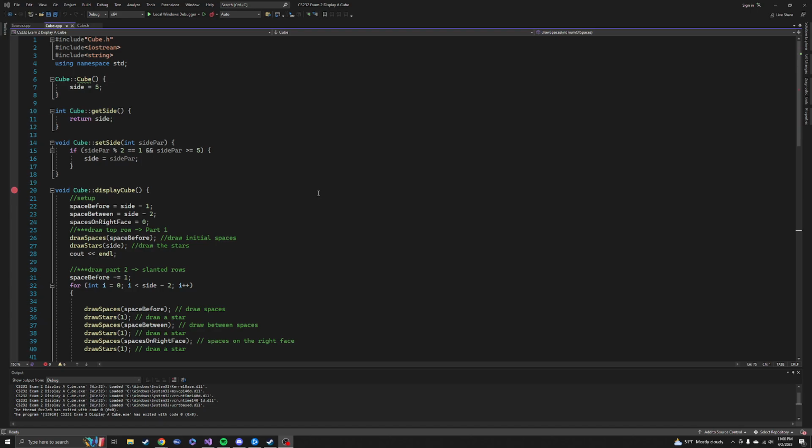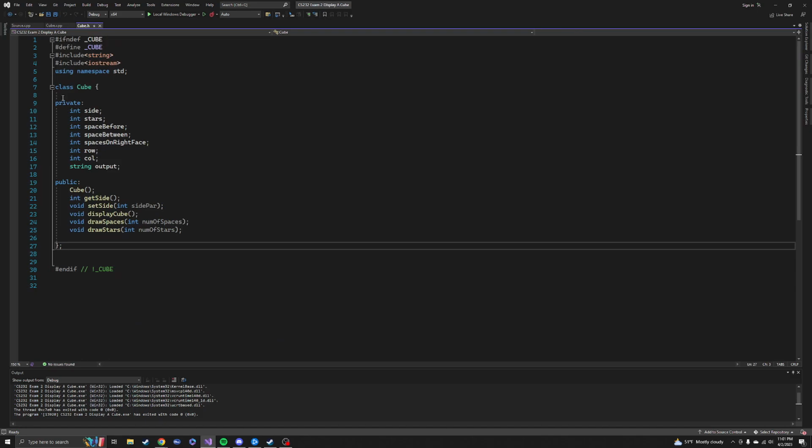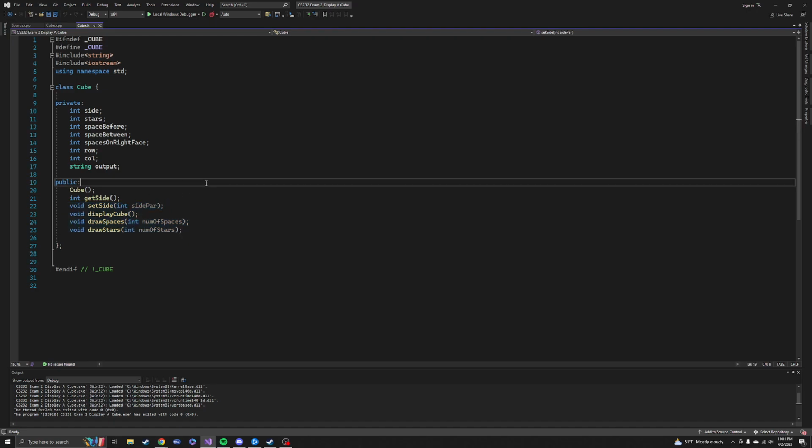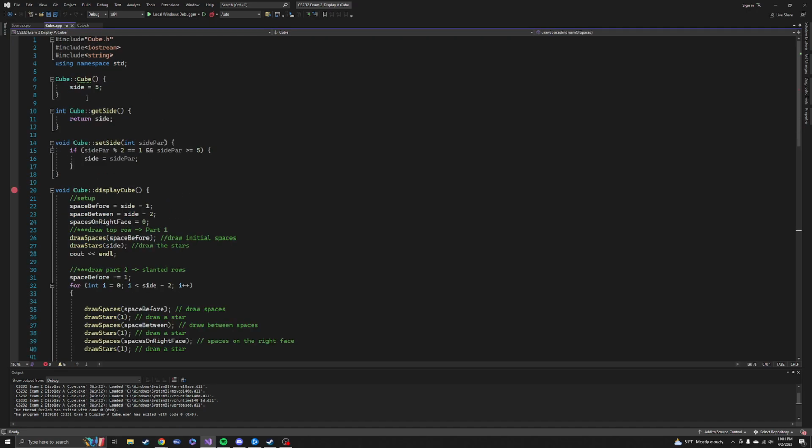Today in this video we'll be looking at the Display a Cube program that we worked on for the past 2 weeks. This is exam number 2. To start off, this is our .h file, which includes the class Cube we built. It includes all of our private instances as well as the public ones. These are basically all the functions that we'll be calling upon and building upon in cube.cpp.